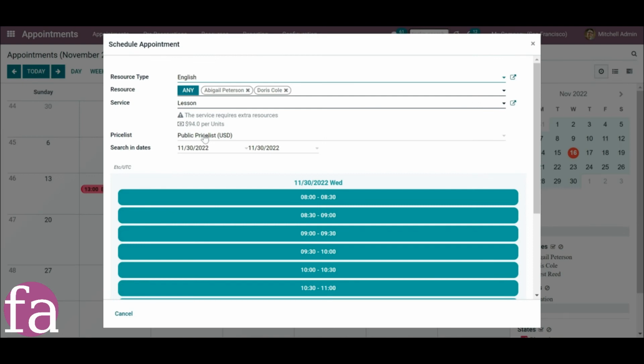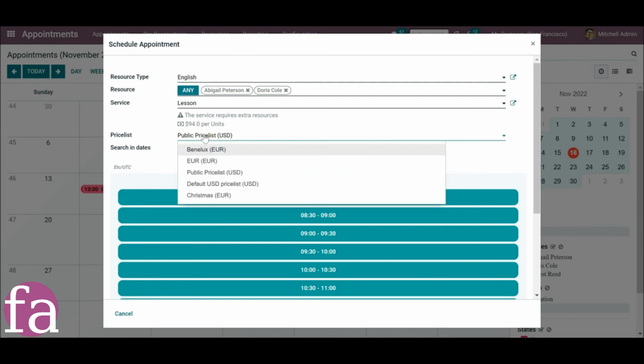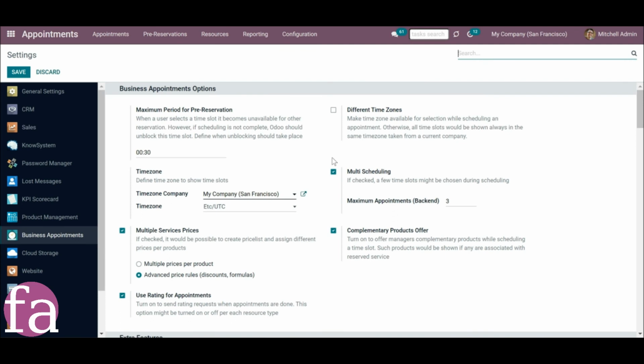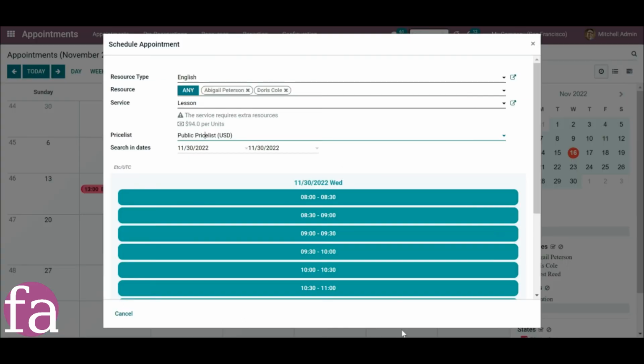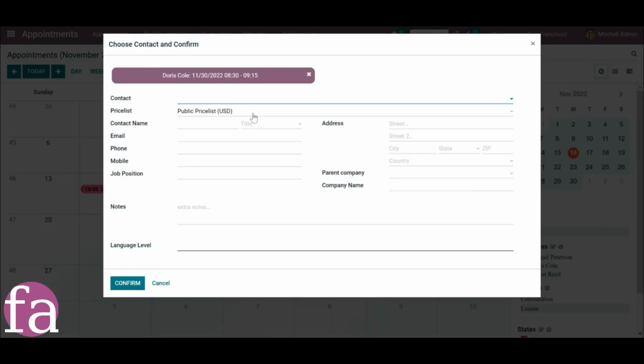Appointments prices are price list dependent. This means that a manager might select individual conditions during scheduling. To turn on the feature, in configurations, tick the box Multiple Services Prices. In such a way, it will be possible to apply various currencies, discounts, and promos. The price list can be chosen on the first step of booking as the appointment manager chooses the resource type, resource, and service, and at the step of adding the contact's details.